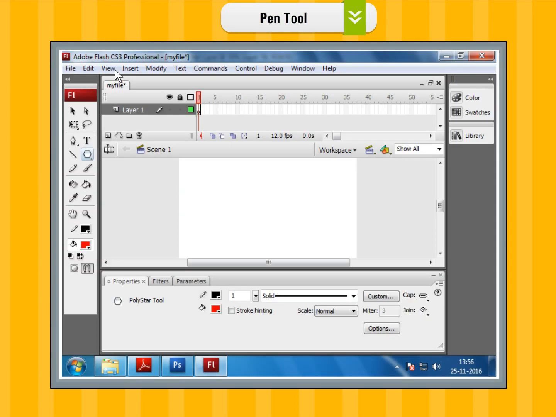Pen tool. Step 1. Click on the pen tool. Step 2. For setting the first point, click on the stage. Step 3. Click again for setting the second point and keep clicking for setting more points. Flash will automatically connect the points as you have set them.